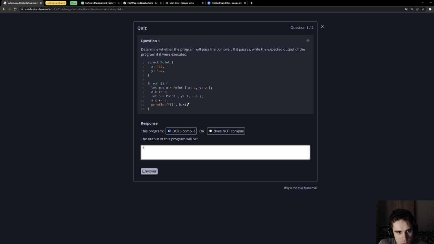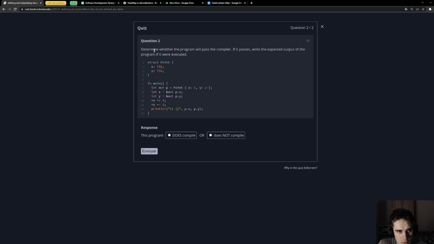X is equal to 2. Determine whether the program will pass the compiler. If it passes, write the expected output of the program if it were executed. Okay, it's the same.